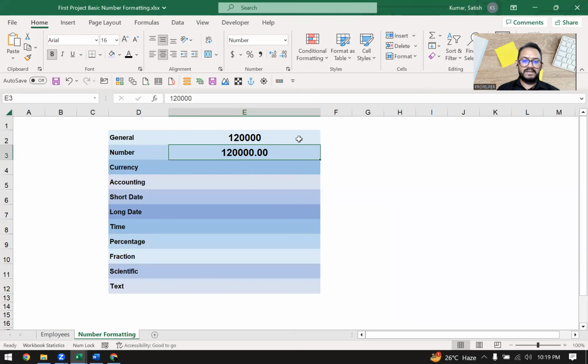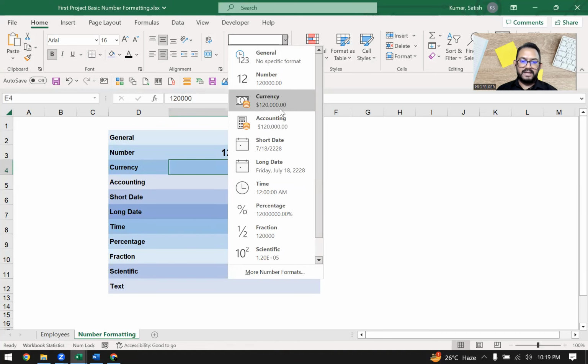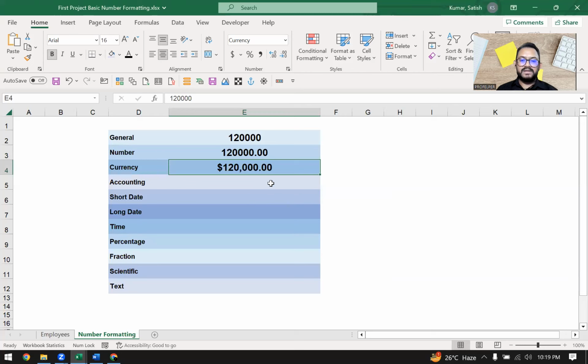The next is the Currency section. Suppose I type this value again in the currency section. I'll change the format of this element and click on Currency. See what happens. We have got a dollar sign, which is a currency sign, and a comma. I hope you can see this comma. This comma is placed at the thousand place, after ones, tens, hundreds, and thousands. We have also got the decimal point. So this is the use of Currency.